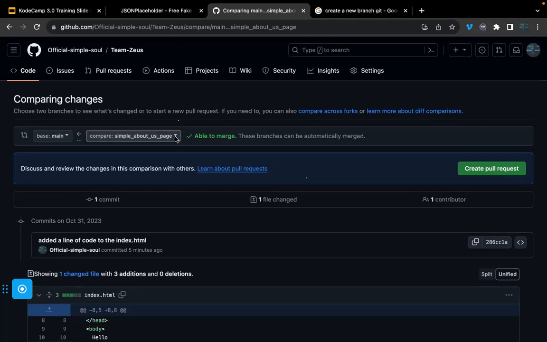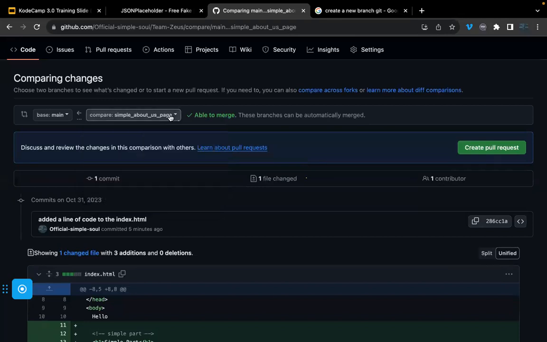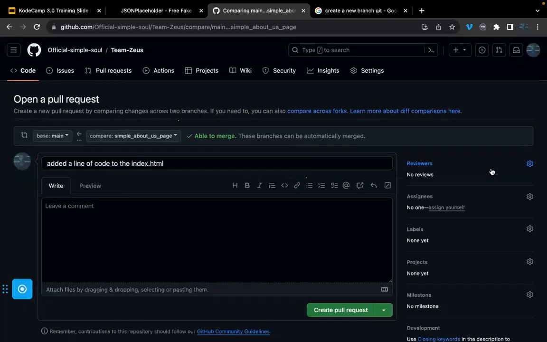So if we have multiple pages, we are going to see everything here. So you can select anyone. You can select any branch that you want to pull, that you want to merge to the main. But for now, it is simple about us page that we want to merge, and it is able to merge. It is very able to merge. So what do we do? Check the changes and then come here to create pull request.